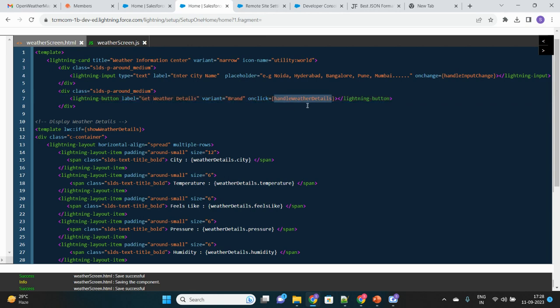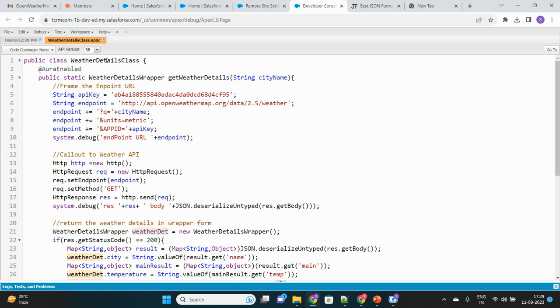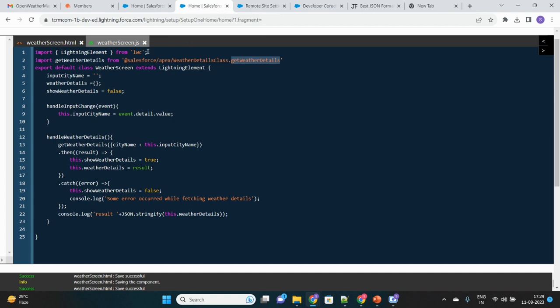Now, this is what we will use. Basically, this JavaScript method will call our Apex class imperatively. So we will have this method handleWeatherDetails. Inside this, first we have to import our Apex class. You see, import getWeatherDetails from salesforce/apex/, and this should be the class name dot method name. If I go back to my Apex class, this is my class name, and this is my method name. So I'm first importing it.